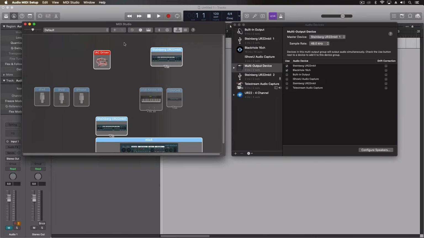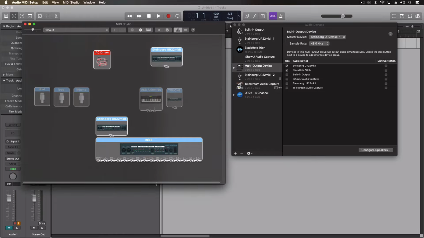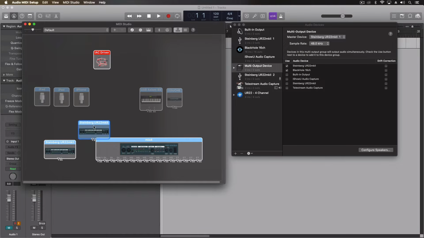Now let's look at the MIDI Studio. This is a little bit more complicated, and it also doesn't have to be, because you can literally just plug things into Logic and have them work. But there are a few things here that are important. This keeps track of all of the MIDI devices which are connected to our computer. And you can see I've got 2 of the Steinbergs. They both have MIDI ports on them, so that's why they're here.